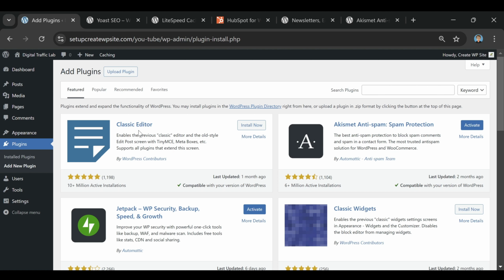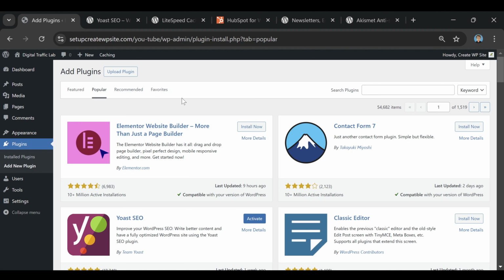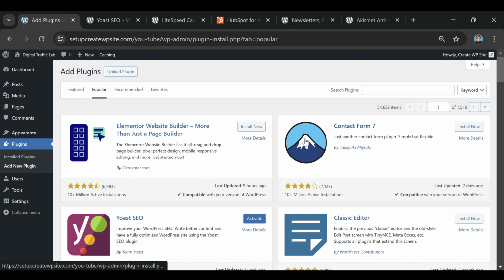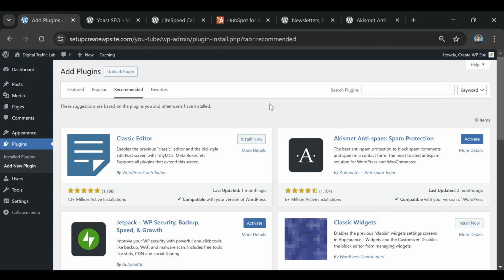But again, right here is the plugin section. We're under the featured section right now, but there's also a popular section where you're going to see all the most popular plugins. As you can see, they're really popular. All these have over 10 million active installations here. Then you can go to the recommended section. Once you spend some time with your plugins and you install different ones that maybe you find over time, WordPress is going to recommend plugins for you as well.